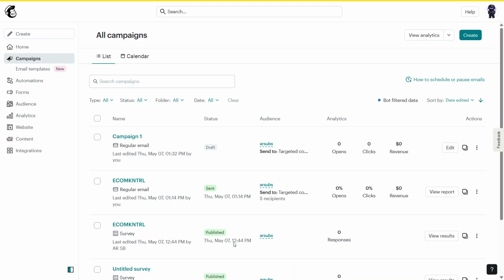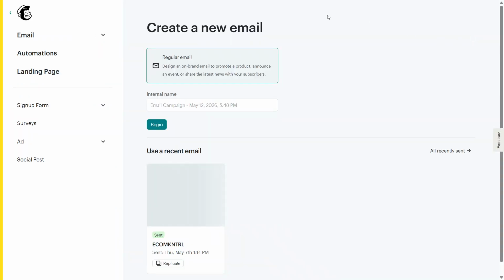This is where Mailchimp keeps all your existing campaigns and where you'll create new ones. In the Campaigns area, look to the top right corner of the screen and click the Create button. The page will reload and you'll see different types of campaigns listed on the left panel, such as email, automations, and landing page. For this walkthrough, we're focusing on an email campaign, so click Email.